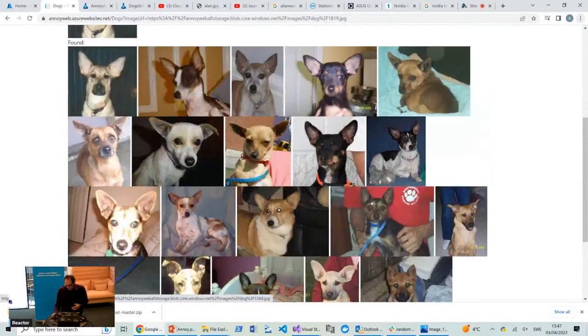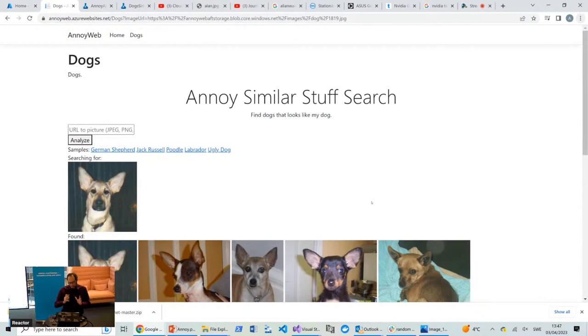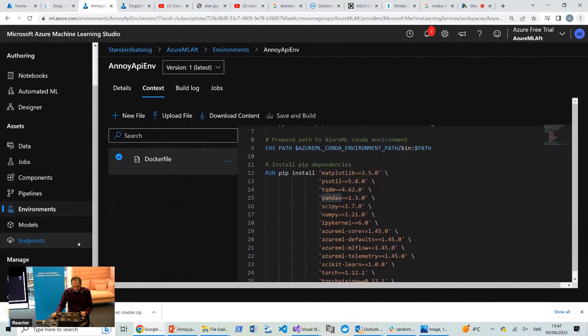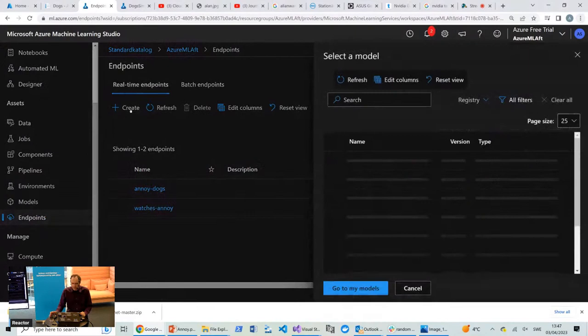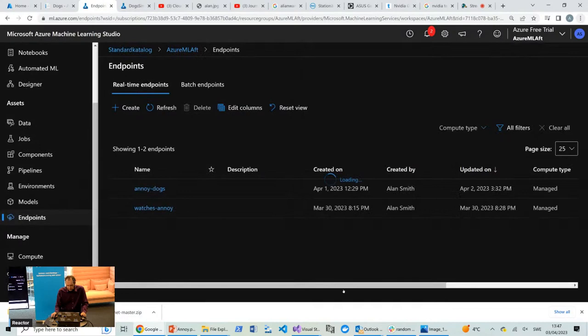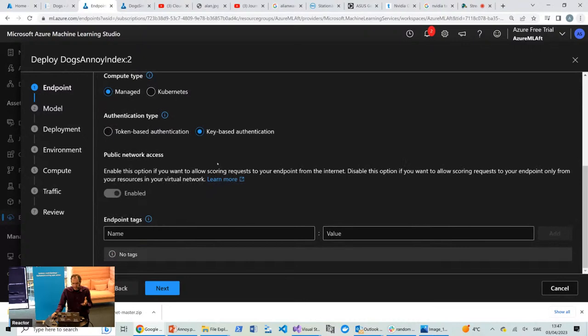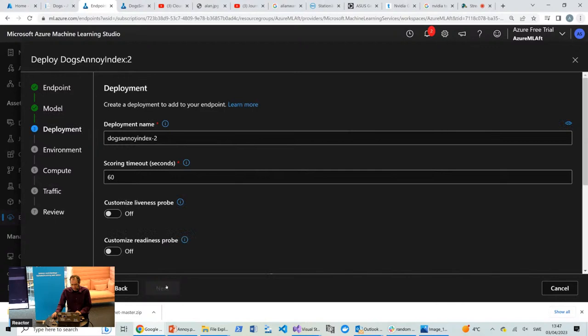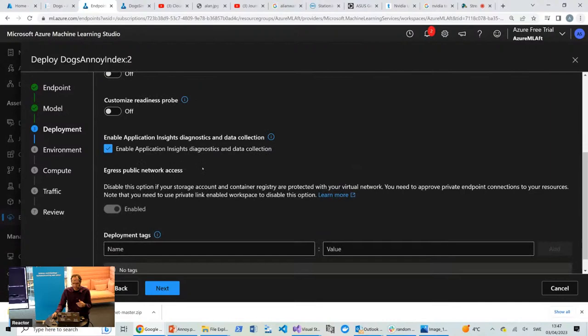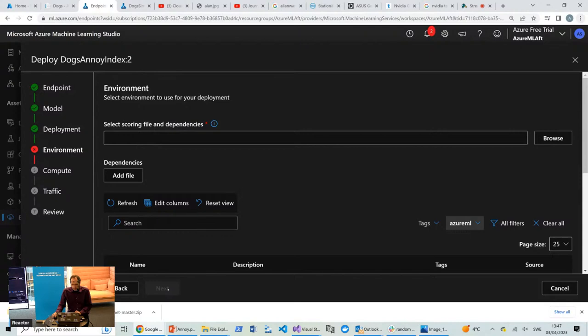We don't really have time to show how, but I will show you very quickly how you publish the endpoint, because that's fairly quick to do. It will take a while to provision, but if I go into the endpoints and create an endpoint, I select a model. I'm going to take the dogs and our index model. Then we've got various options, whether it's managed or Kubernetes, and how we authenticate. I click on next. It's using version 2 of that model. That's fine. Then we've got a name for the deployment and a timeout. We can track stuff to Application Insights if we would like. And then here, I specify the environment that I'm going to use.